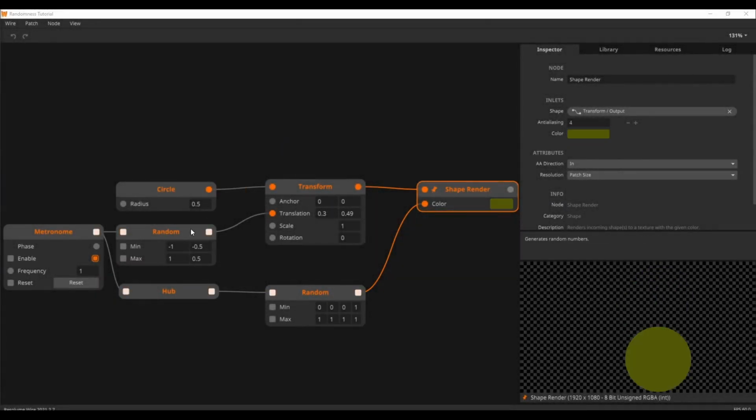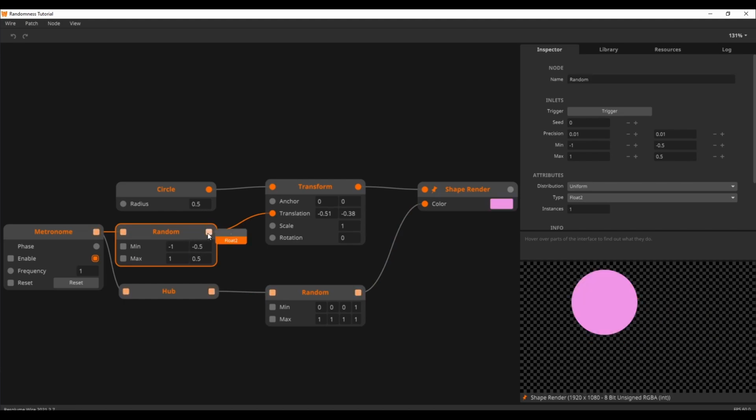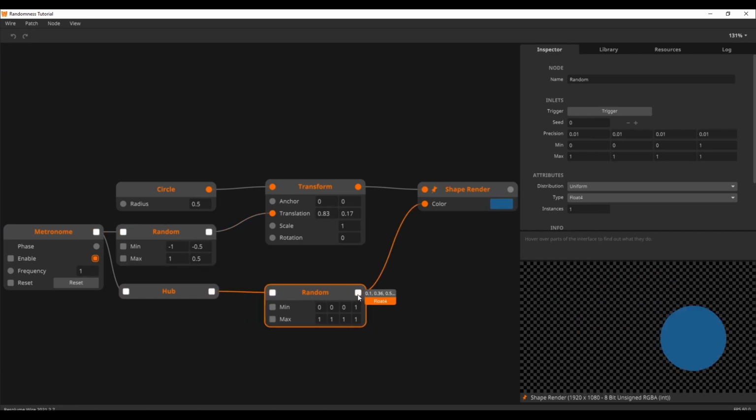Here I have upgraded our previous patch. The first random node now produces a float 2 value. Note that the range of each number in a float variation can be set independently. At the bottom we are using the same metronome to trigger another random node.